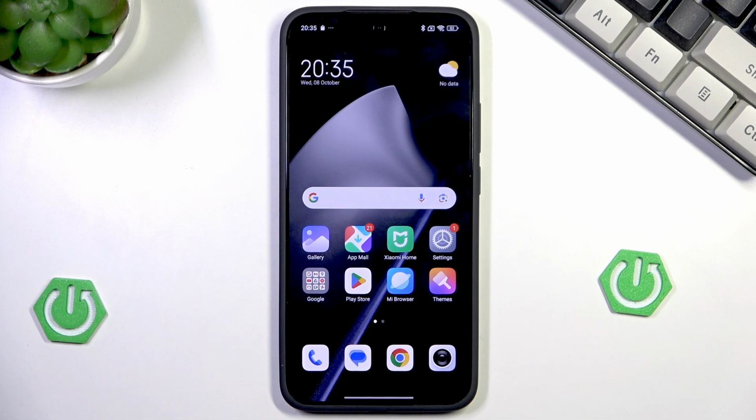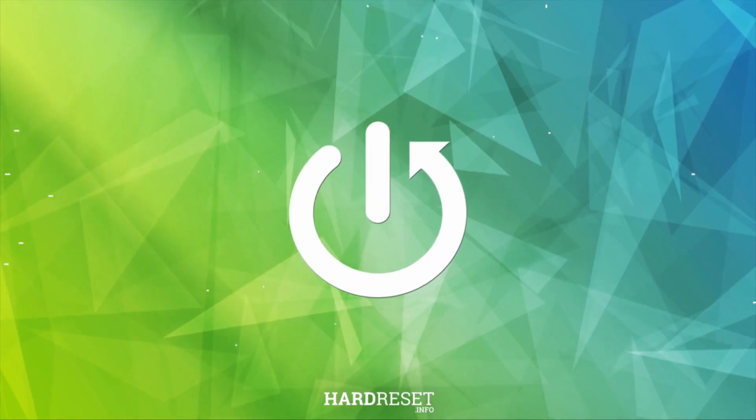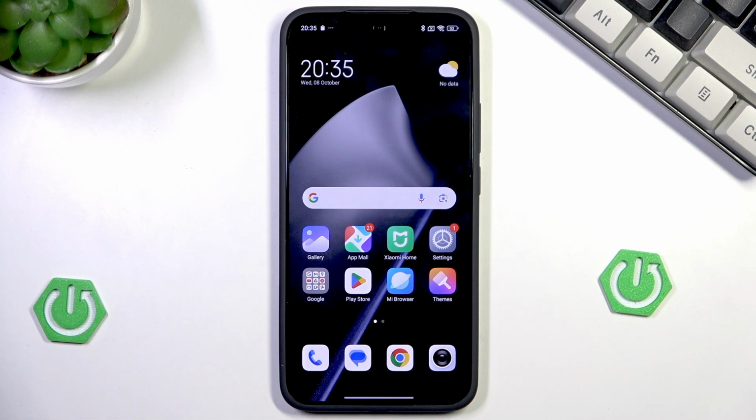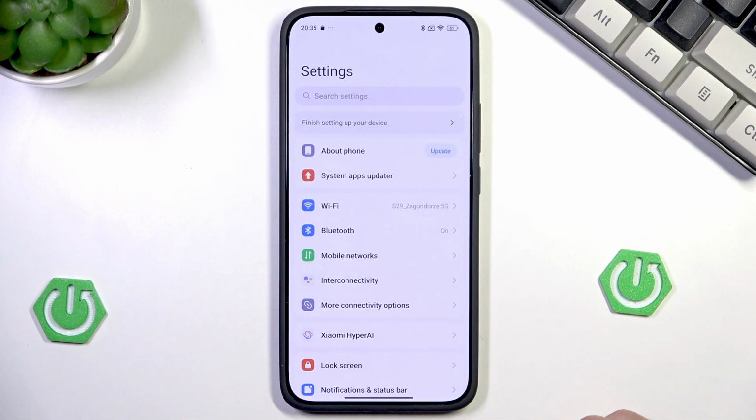Hello, in this video I'm going to show you how to reset Xiaomi 15T. Alright, we have two methods how we can perform a reset, and let me show you both of them. So the first and the recommended method is a reset through the settings.